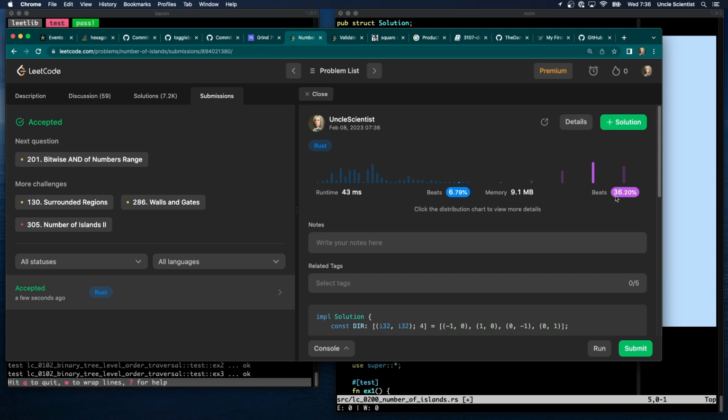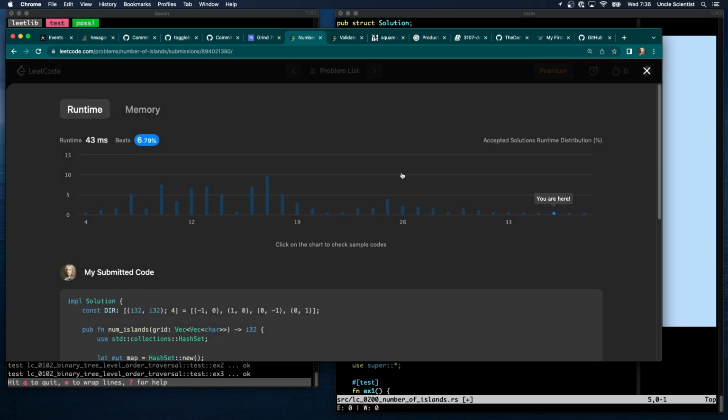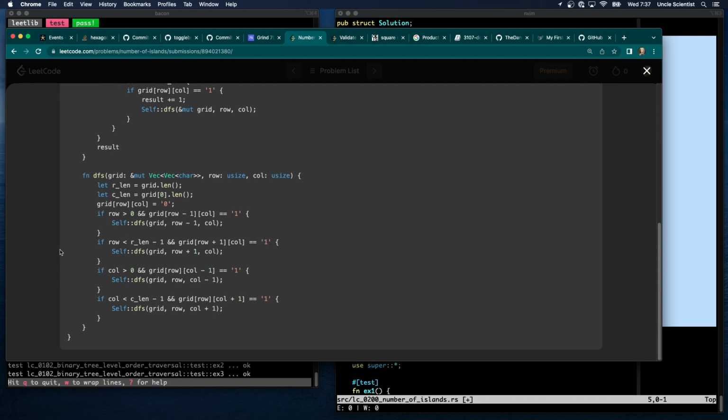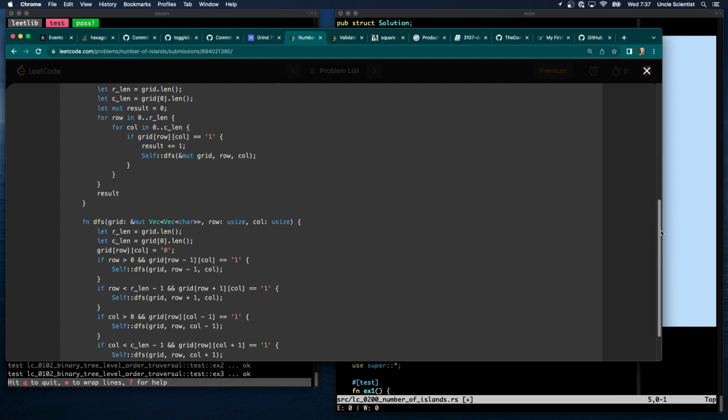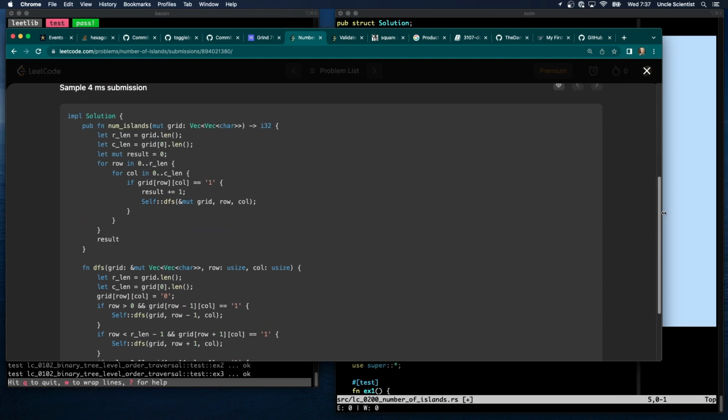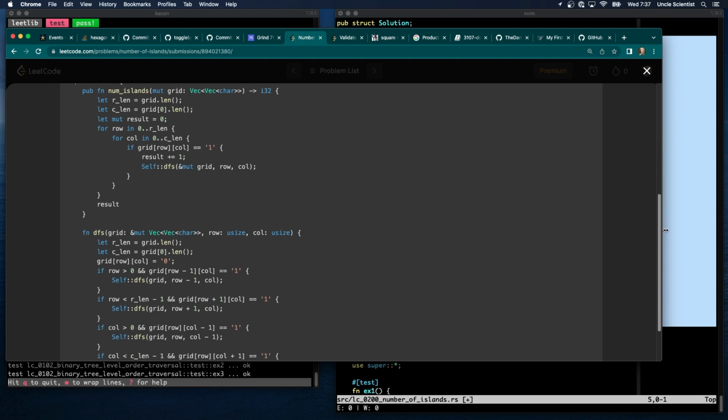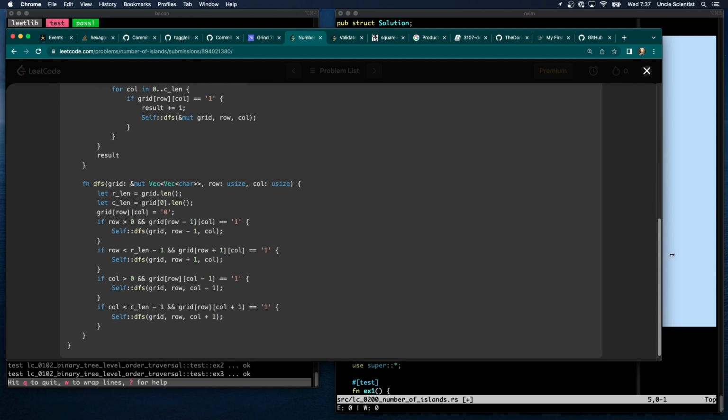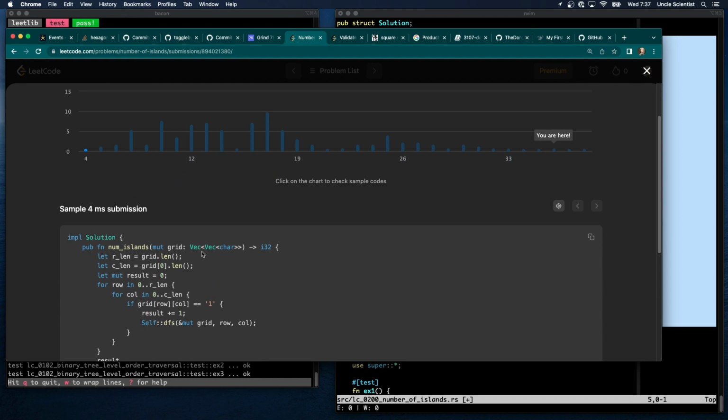Oh, it worked. It beats 36% of other solutions in terms of speed, and in terms of, oh no, in terms of memory, and in terms of runtime, it's very slow. All right. And of course, we need to look at the fastest solution and see what it does. It just does a DFS recursively. Okay. Yeah, and then it mutates the vector as it goes through everything. Yeah, and this way it doesn't make a copy of the grid, right?